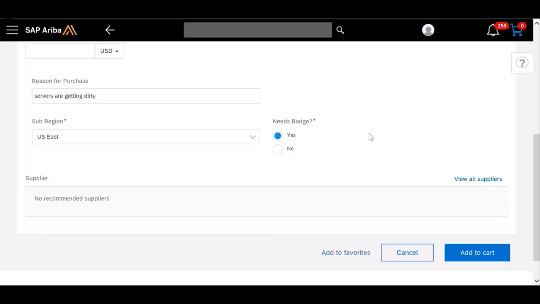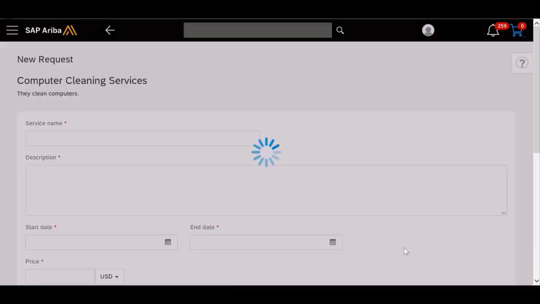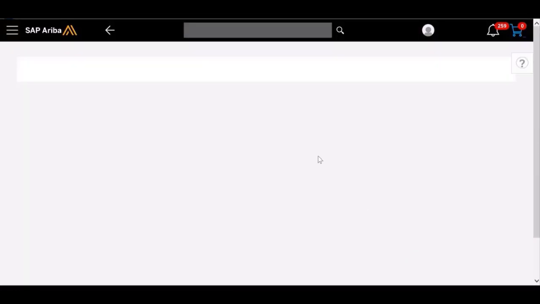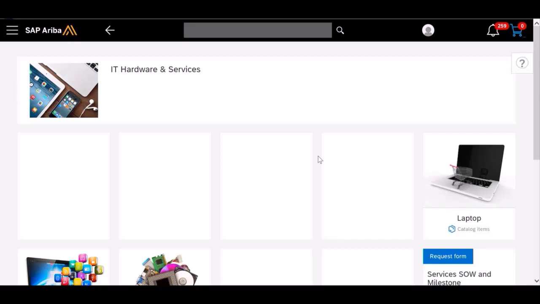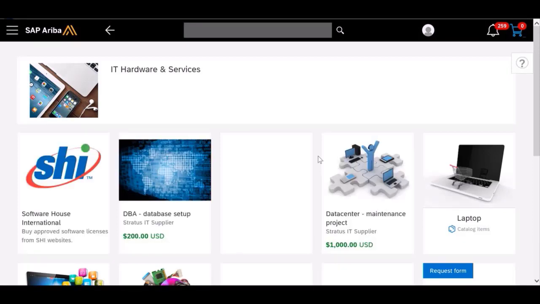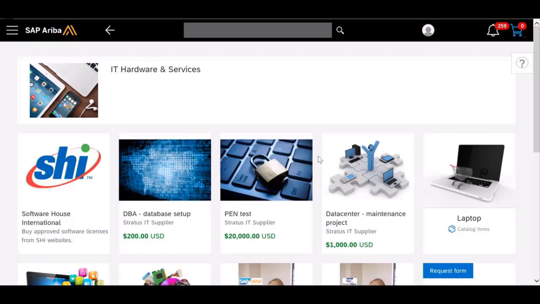That's how you create a line item form in guided buying. Start with the form, and then we add it to a tile, and then now we get that extra information on that line item when people try and buy it.